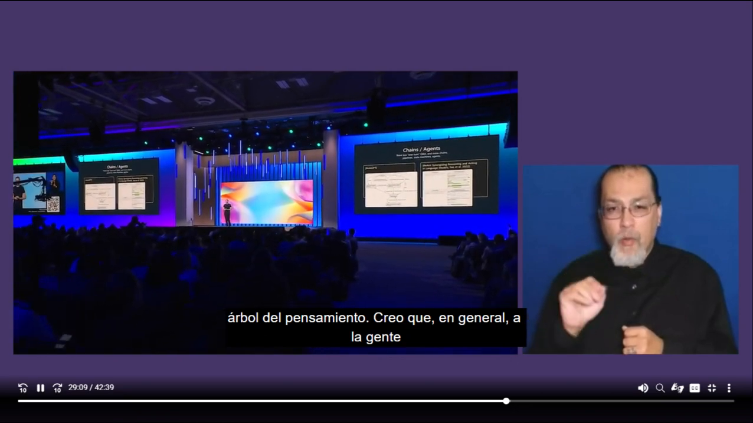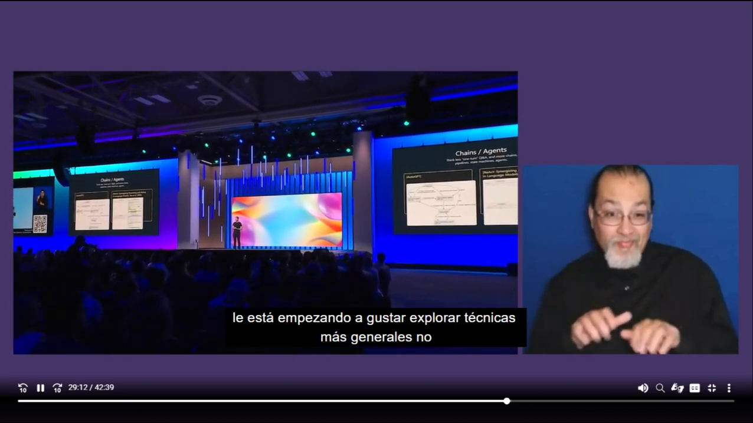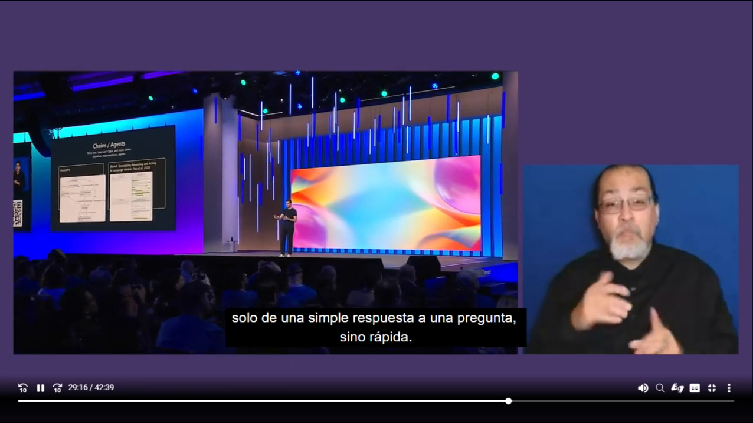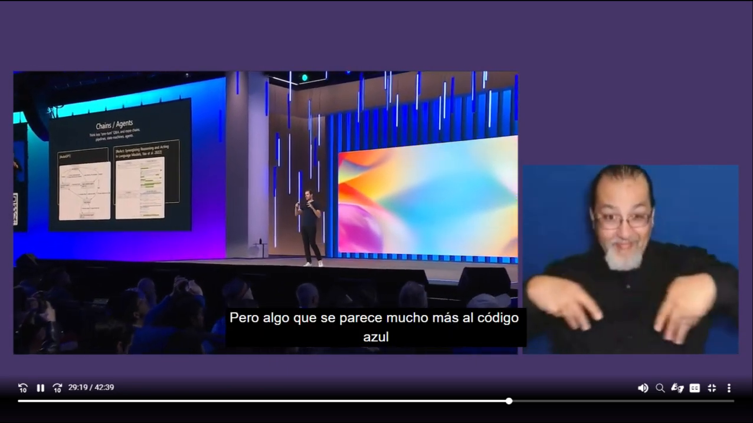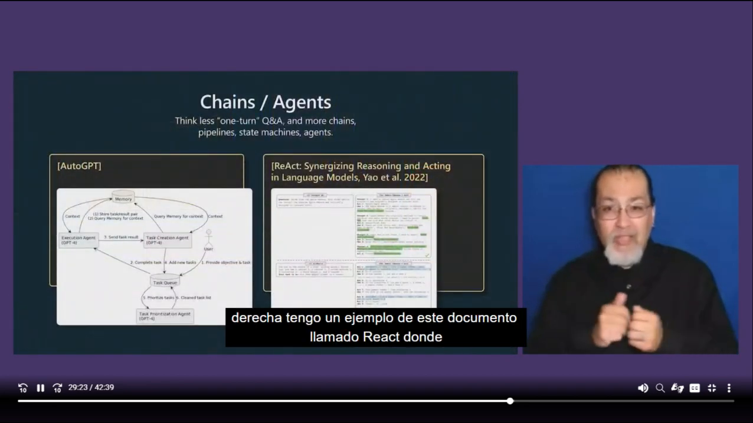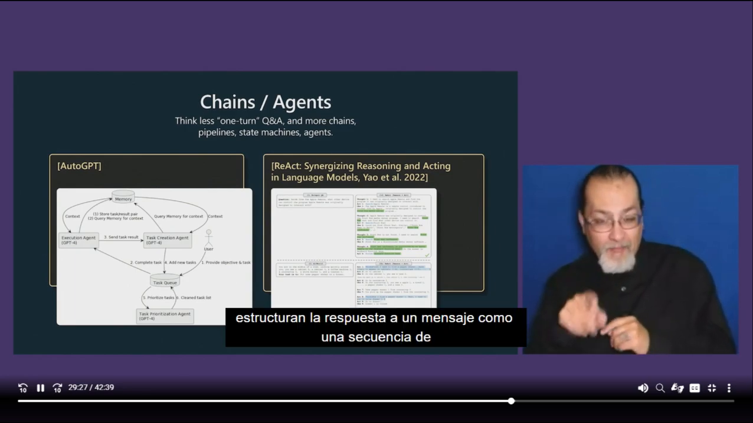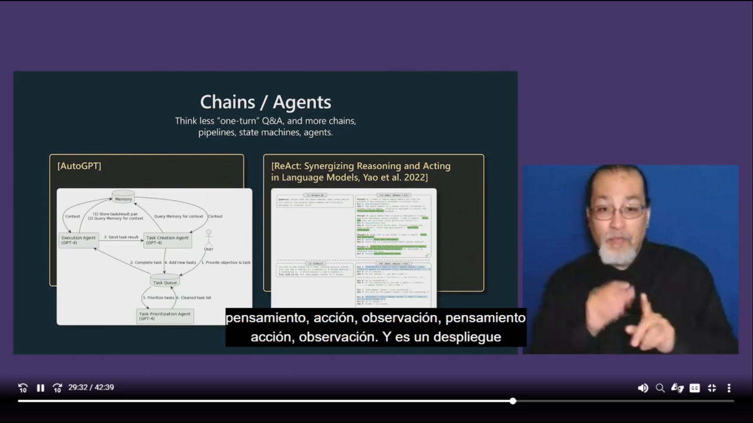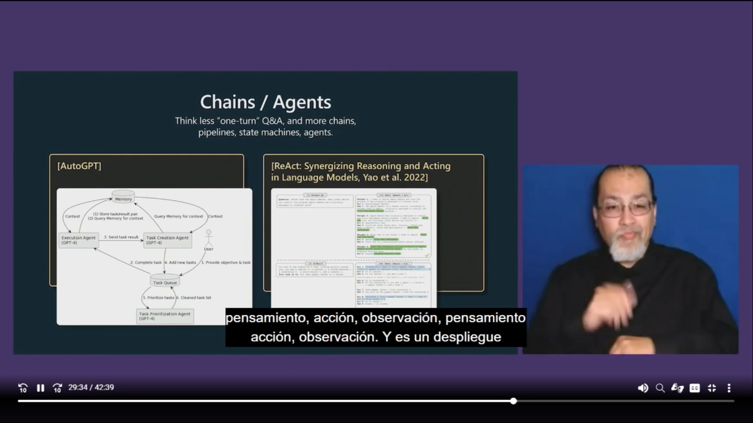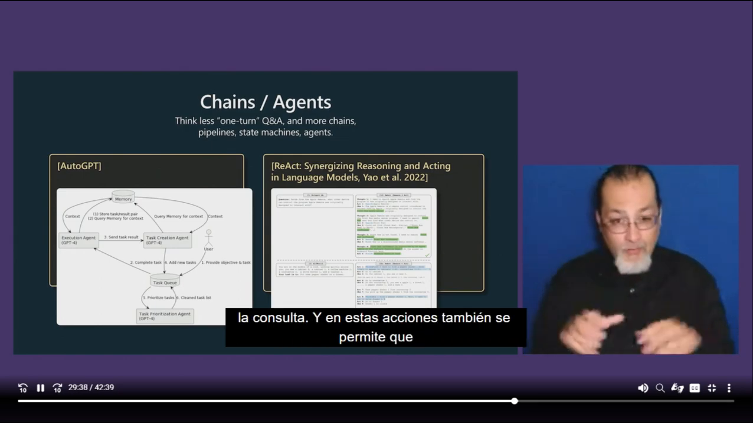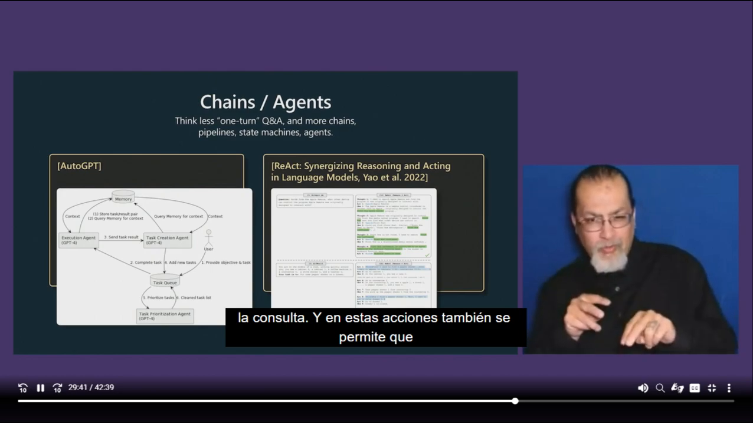So just like Tree of Thought, I think more generally, people are starting to really explore more general techniques of not just a simple question-answer prompt, but something that looks a lot more like Python glue code, stringing together many prompts. So on the right, I have an example from this paper called React, where they structure the answer to a prompt as a sequence of thought, action, observation, thought, action, observation, and it's a full rollout, kind of a thinking process to answer the query. And in these actions, the model is also allowed to use tools.